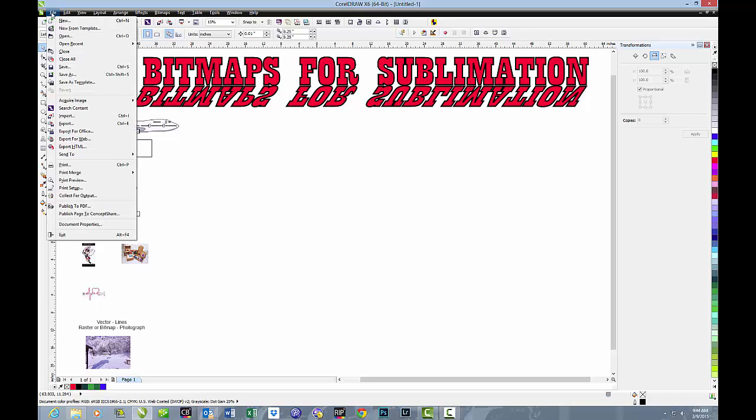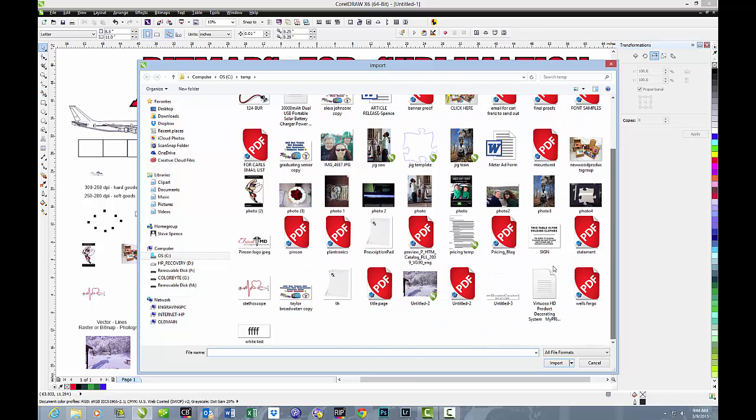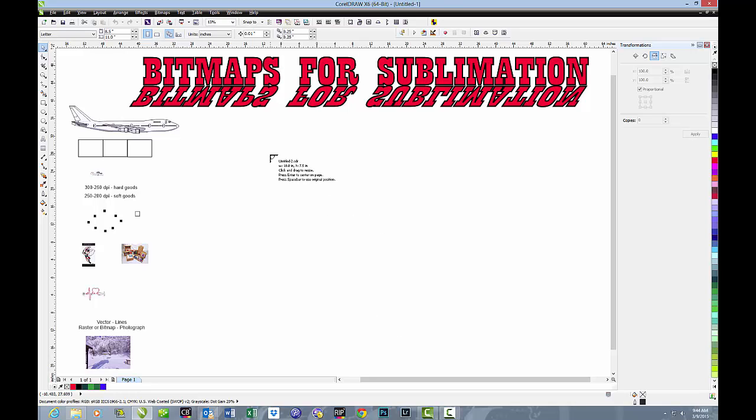We begin by going to File, Import, select the location on your computer where the file is located, in this case a temp file, and we're going to work with this photograph right here, so we select it and click Import. As soon as we do, we get this batch of information along with a right angle. It says that this is an untitled file, which is true, and that it was saved at 10 inches by 7.5 inches. That's really all the useful information it gives us at this point.